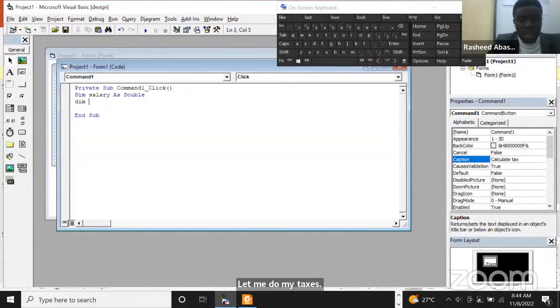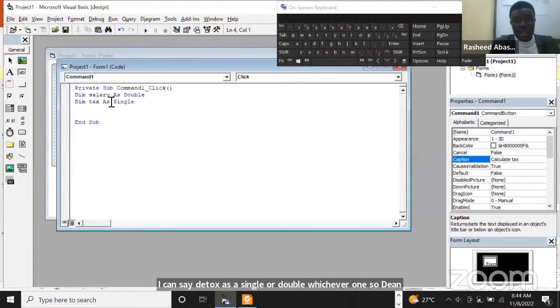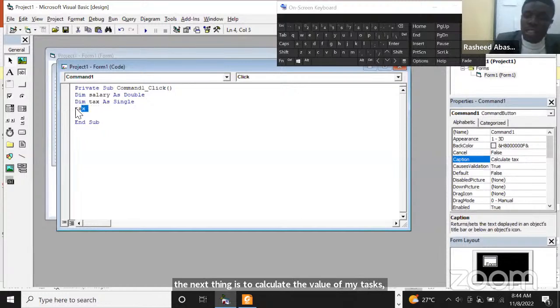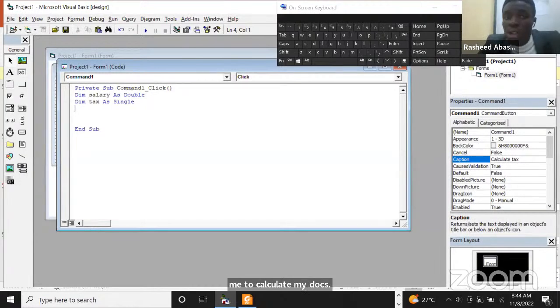I can say Dim tax As Single or Double, whichever one. So Dim tax As Single, because I have to calculate a tax value. It's important for me to also declare the type of my tax value. The next thing is to calculate the value of my tax. I can't calculate it yet because I've not received the value of my salary. For me to calculate my tax, I must receive the value of my salary, and remember, the value of my salary is to be entered in Text1.